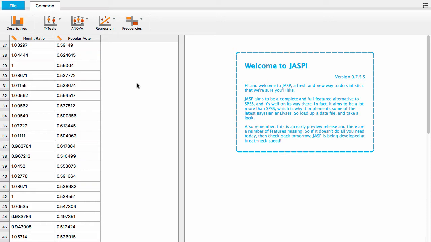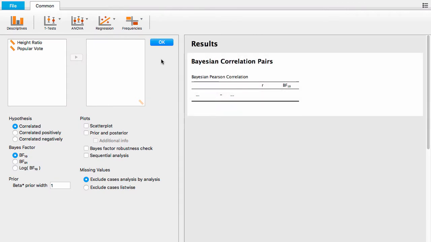To do the Bayesian correlation test, go up to Regression and click on Bayesian correlation pairs from the drop-down menu. Now we're into the options panel. Let's go through some of the options.